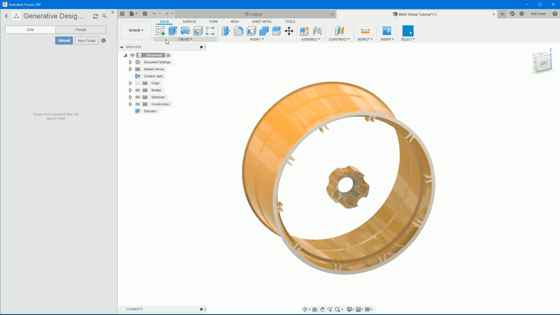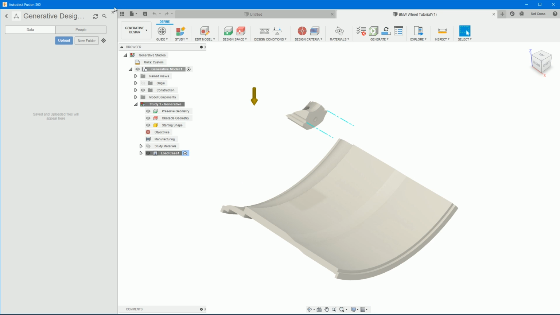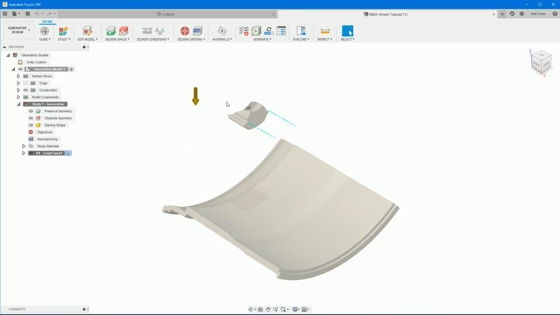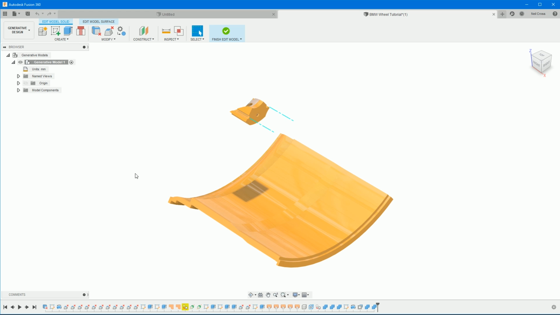So what we're going to do once that's open is go to this tab at the top and then select Generative Design, and then just shut down this panel on the left hand side because we don't need that anymore. So you've got Study 1 over on the left hand side, and we've also got this button up here called Edit Model. Give that a click and I'll take you through what I've done.